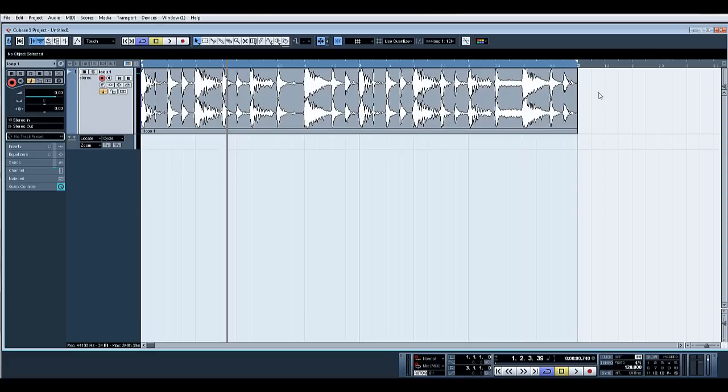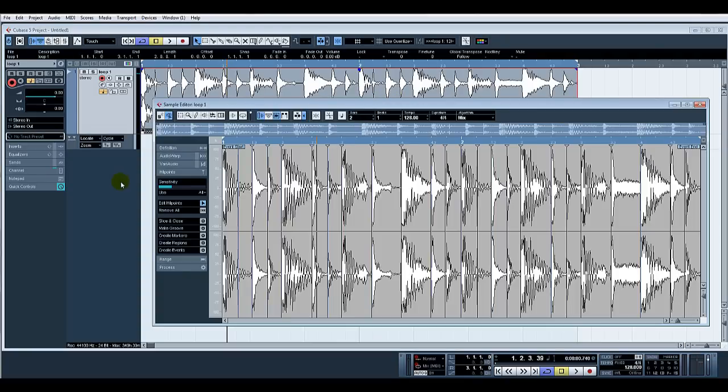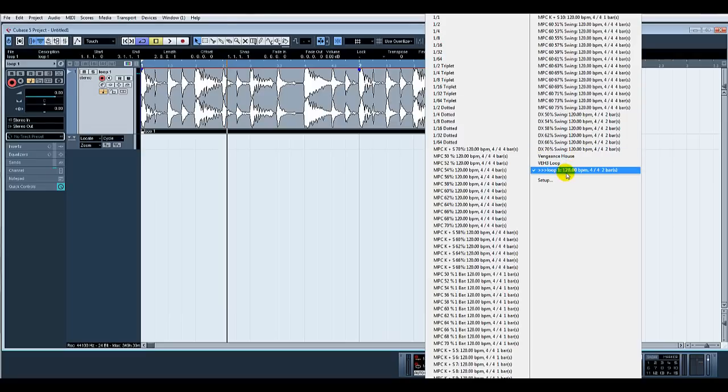Really, really handy. If you've got some really nice loops that you like, import them in, double click, select your sensitivity, get the loops right as you want it, and click make groove. That then applies a little file into your quantize menu.